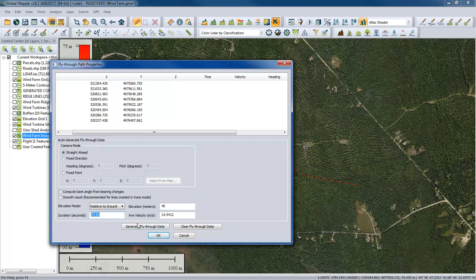The duration and the velocity are connected. Duration obviously reflects how long it'll take you to get from the start to the finish of your flight line. Velocity will be calculated based on that duration. You can edit either of those. It will impact the other. So for my duration, let's make this fairly slow. I'm going to make it 25 seconds. I'm going to take 25 seconds to get from the start to the end of my line.